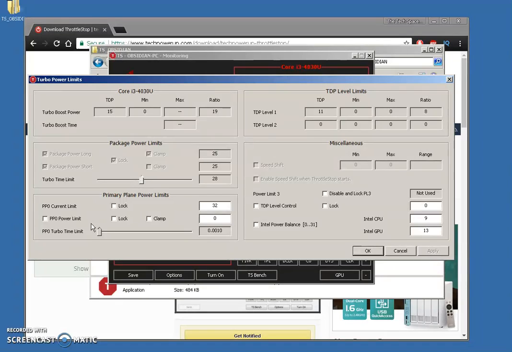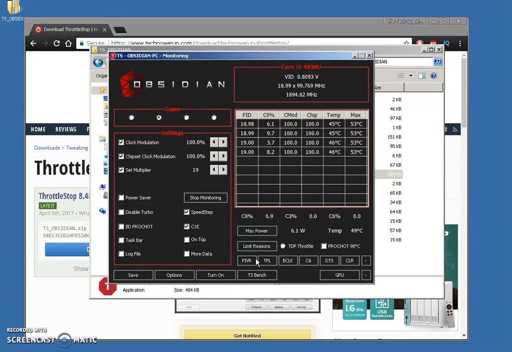But what you're going to want to do is go to the PL1 power limit, put it all the way up as high as it can go. And as you can see, mine's stopping at 28, and then click apply. Click OK. Next, we're going to go to BCLK.